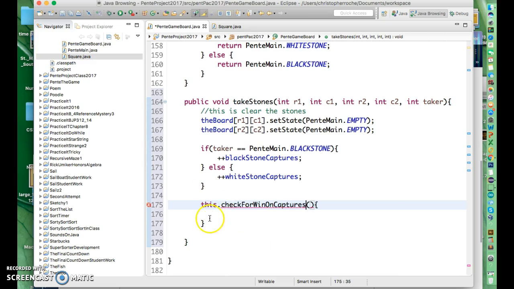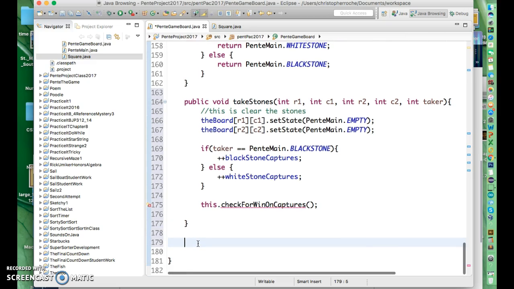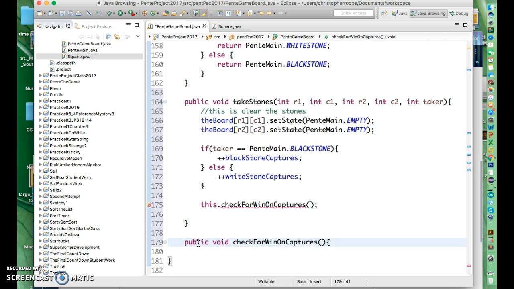Yeah. Okay, that's right. Okay, so we're just going to do this. Oh, I don't want to do this. I'm going to do this. Okay. And then it'll just check, and what it'll do is just give a message. Okay, and that's pretty easy to write too. So if you don't mind, I'm just going to write that. Okay, and it's going to say public void check for win on captures, and it'll look like something like this.